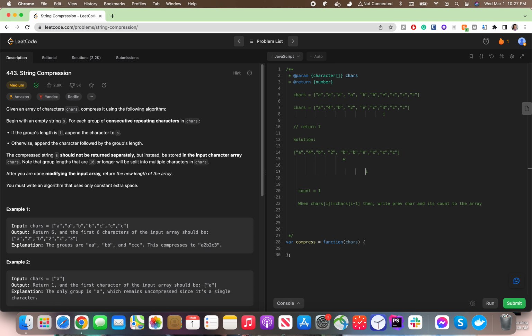And now this is not equal, right? Again C is not equal to E. So we will write the previous character and its count to the array. So there I will write E, and since count is equal to 1, I will not write anything here. The count is reset to 1, and then we count C, okay.